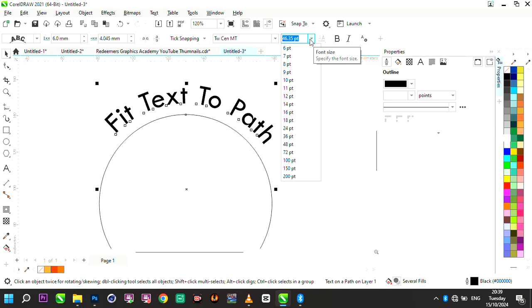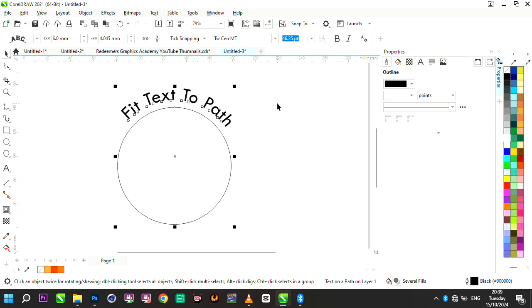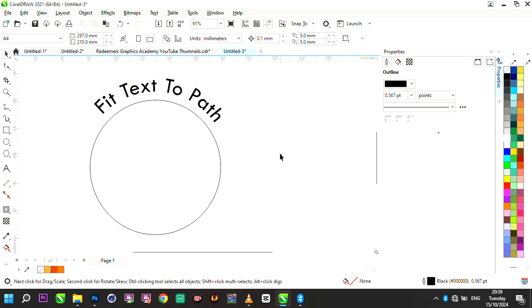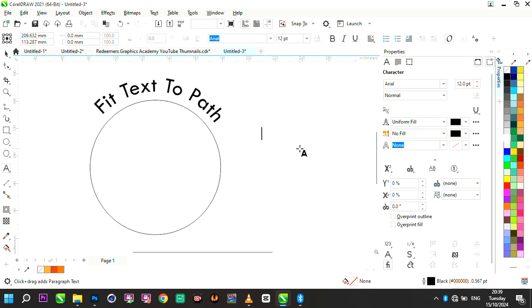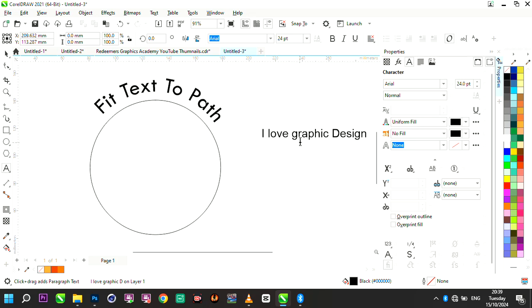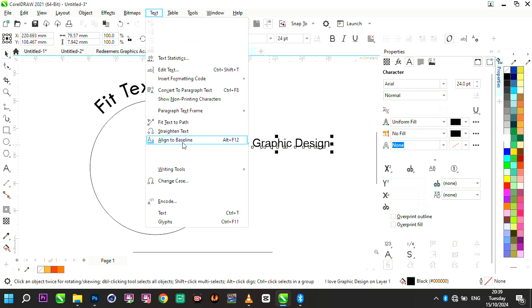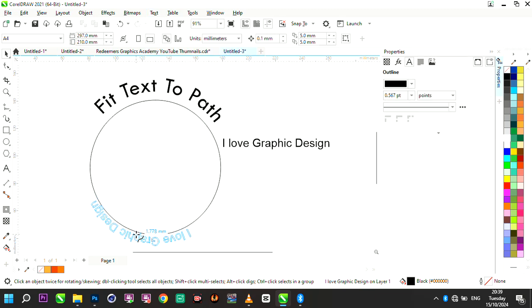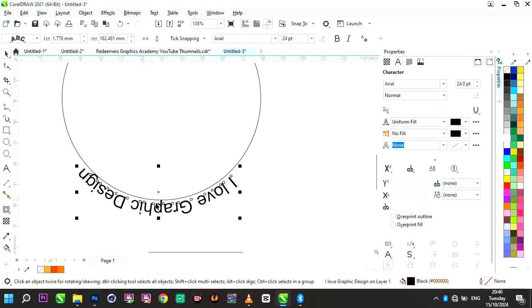Now, how do we position more than one text on our object? So I'm going to type another text. I love graphic design. Okay. Same process. Fit text to path. Position it right here. Now, if you do notice, our text is turned upside down. So how do you work on that?